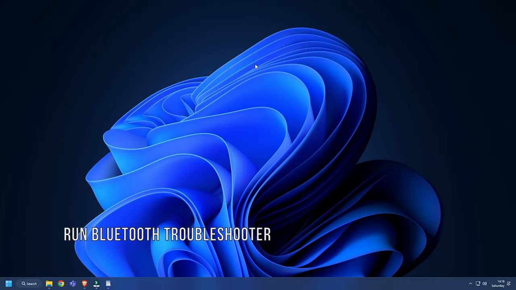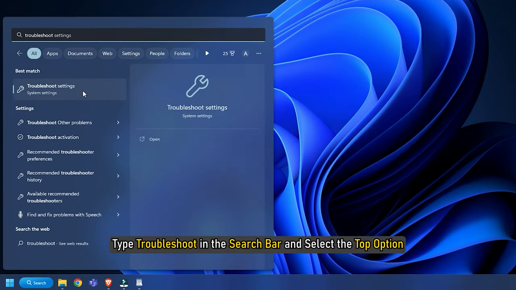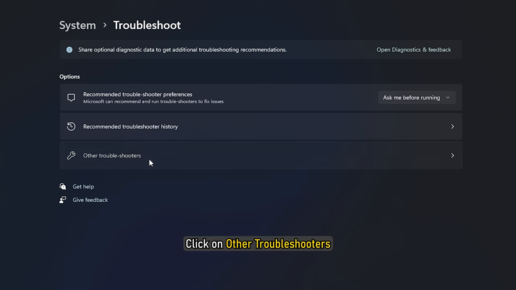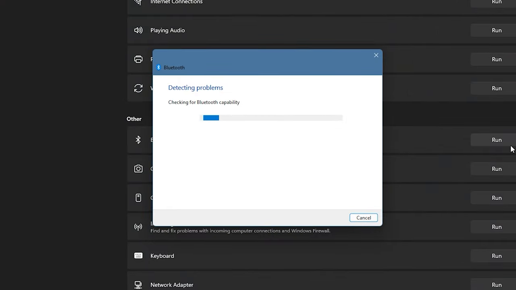Method 4. The next thing you can do is run the Bluetooth Troubleshooter. Type Troubleshoot in the search bar and select the top option. Click on Other Troubleshooters. Click on the Run button next to Bluetooth. Follow the on-screen instructions to complete the process.